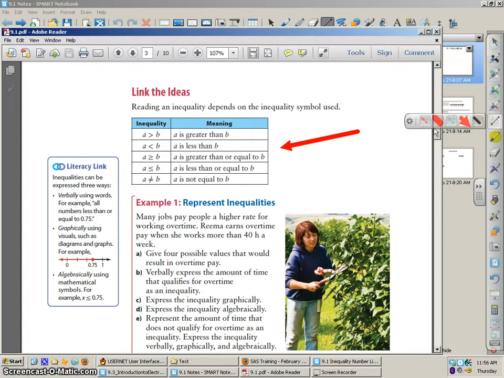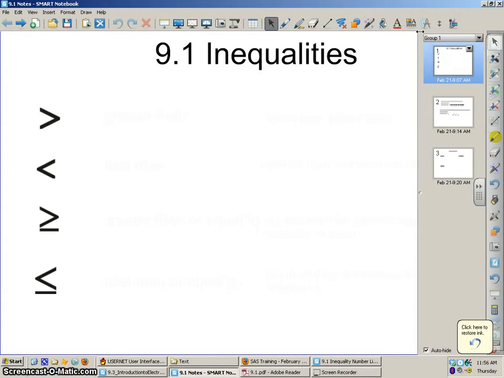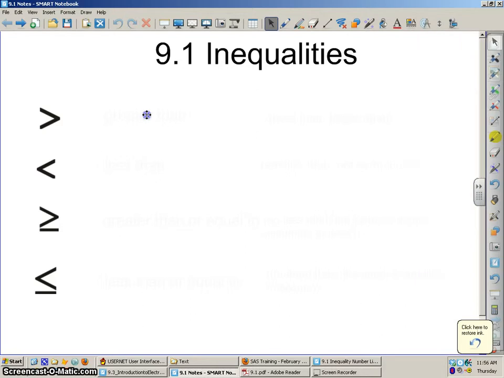And also down here, this literacy link helps us understand what it looks like verbally using words, graphically using a number line, and algebraically, of course, using our friend the x and a value and of course a symbol there. So we'll get to a couple of examples that I've drawn up to help you through this. Just again to review what our symbols look like.